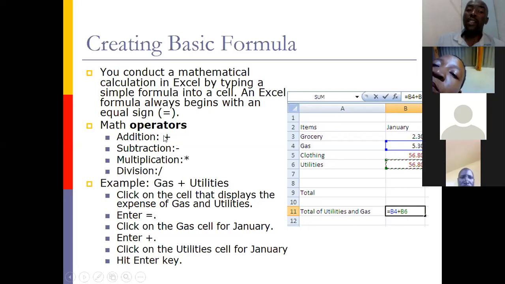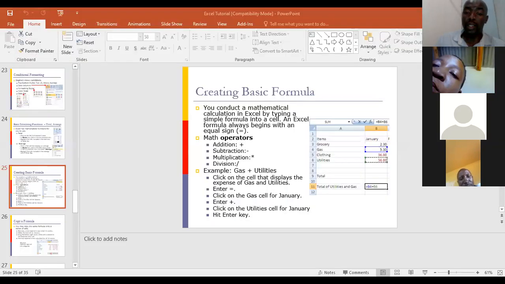That's a summation. Or you can subtract, or you can do multiplication. If you are doing multiplication, that's the sign. If you are doing division, that's the sign. Let me just show you simple calculations where you can use these math operators. Let me just give a simple example. We'll go back to our Microsoft Excel PowerPoint presentation.